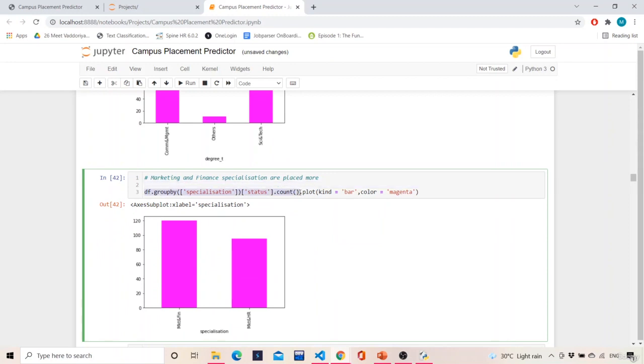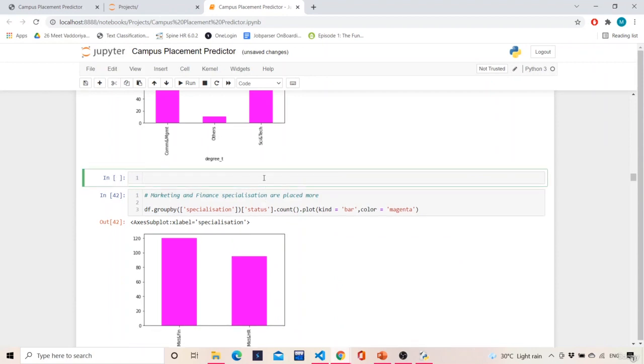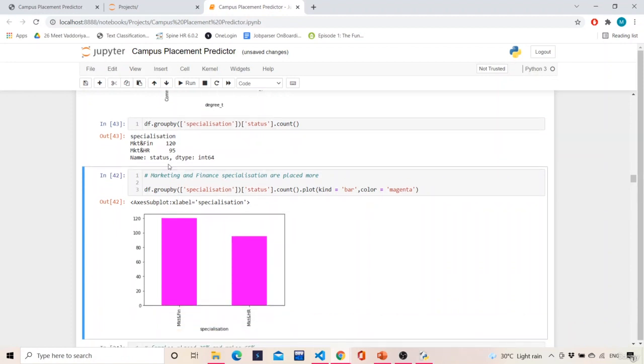But if I want to know the exact count of it, I'll copy the group by part, press escape A so that it shifts one cell up, and then press shift enter over here. So I see that in marketing and finance there are 120 students who did specialization, and in marketing and human resource there are 95 students who did specialization.